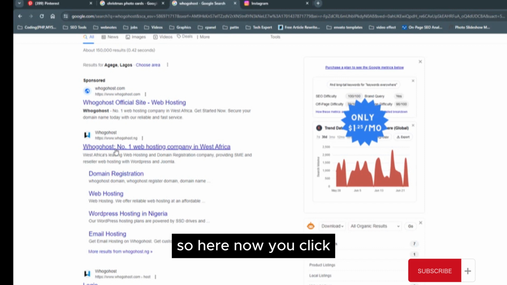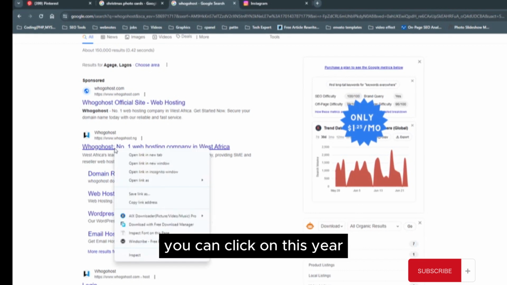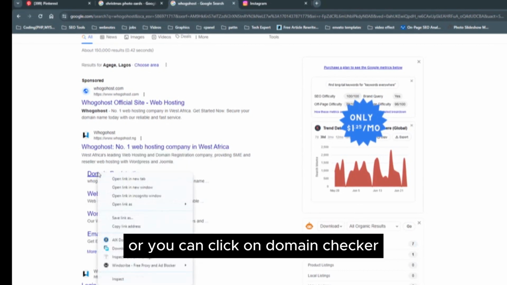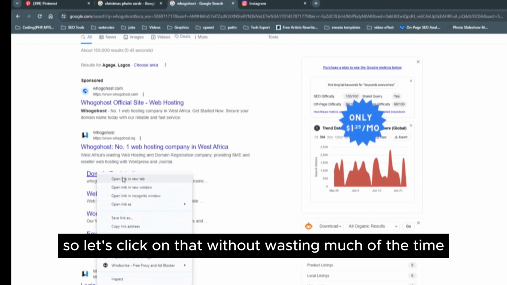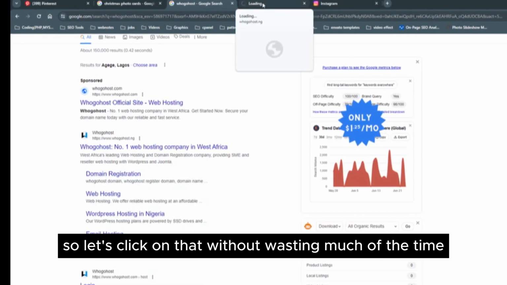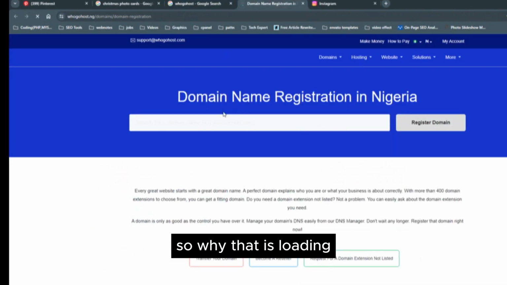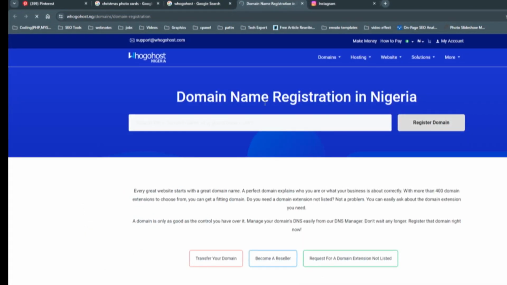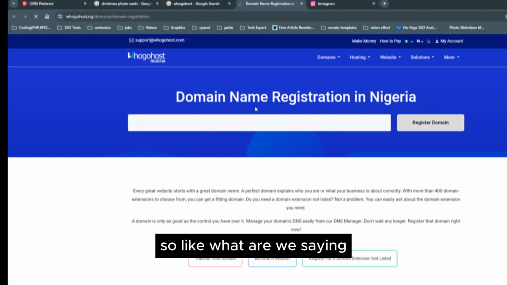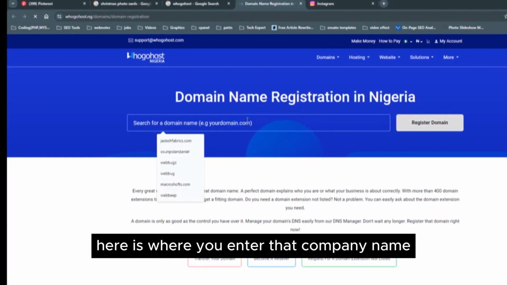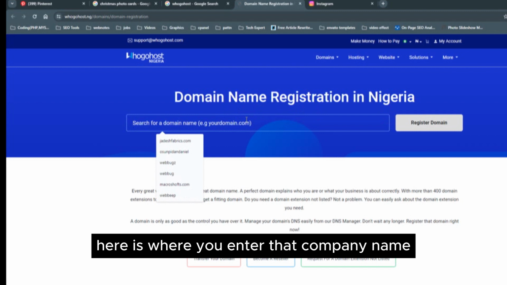So here you can click on this, or you can click on domain checker. So let's click on that without wasting much of the time. We have just a few minutes on this training. While that is loading, you can see domain name checking. Here is where you enter that company name that has been registered.